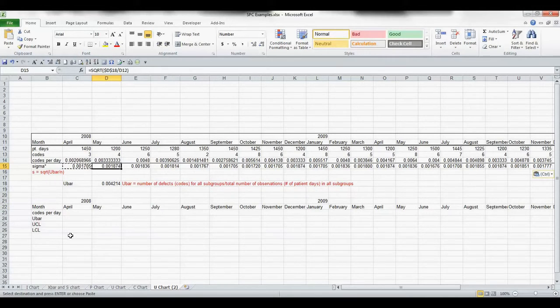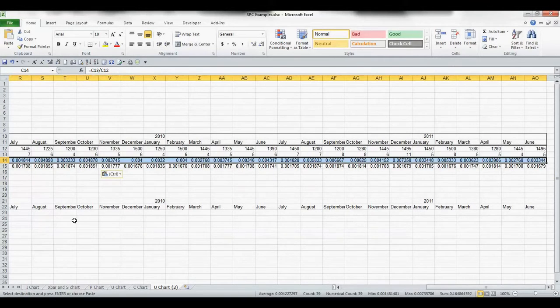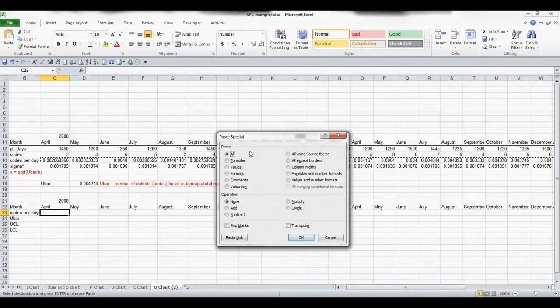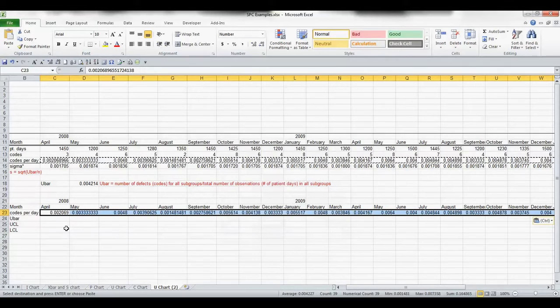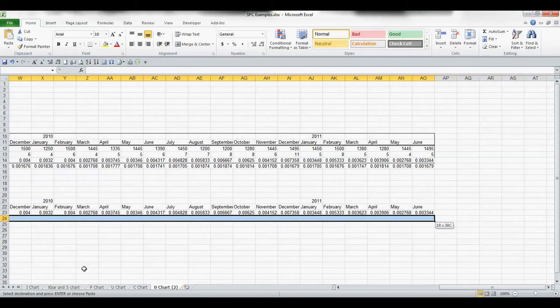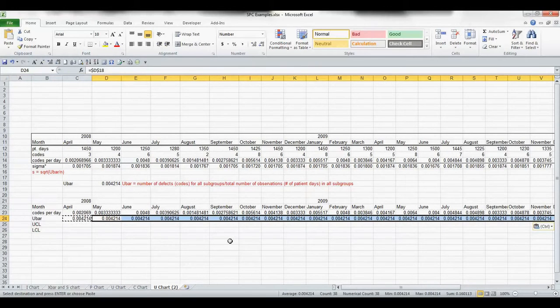So now we need to build our table that we're going to use to build our chart. So we want to get the codes per day. So we have that value here. We can just copy those. This time let's paste the values so we don't have any cell reference problems. But you see they are the same. The U-bar, that one, we're going to copy straight from over here, our value. You could just as easily type it in. We're going to hit F4 and you'll see the dollar signs pop up to indicate that that's a fixed cell reference. And we'll highlight all of these cells and copy that as well. So our U-bar stays the same.